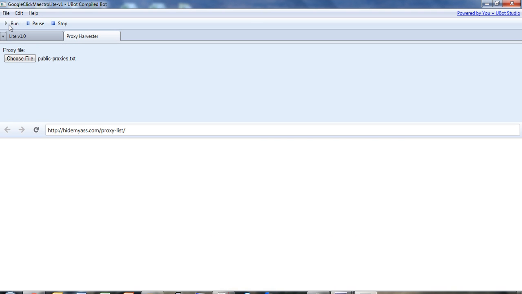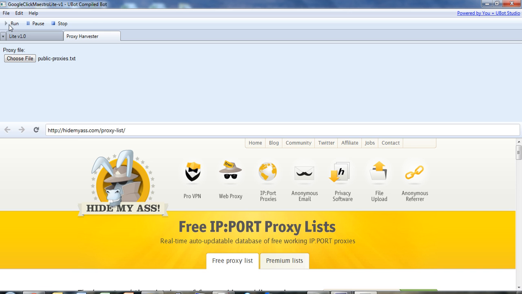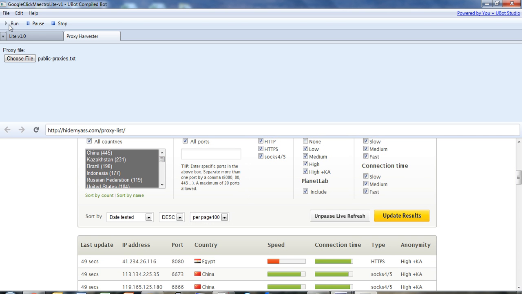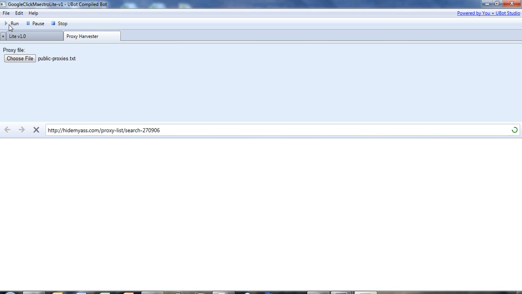The program itself is going to go to Hide My Ass or HMA. I'll go ahead and deselect all the proxies which are slow or in the range of low to high, but will retain all the high plus KA. You can see the description on Hide My Ass's website of what that means, and it's going to pull all the top 100 proxies that are listed by HMA. It's going to pull that out, extract that information, and put that in the public proxies.txt file.